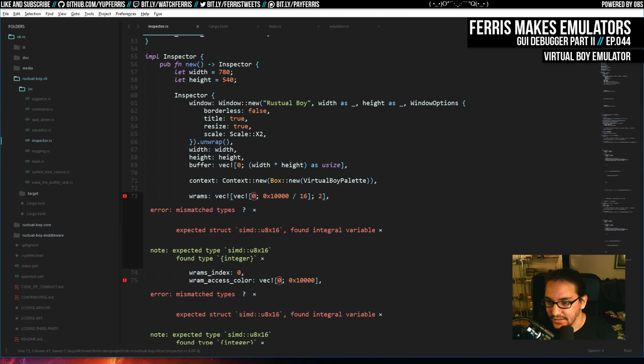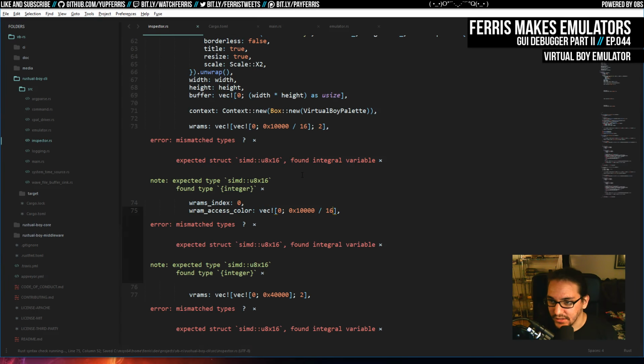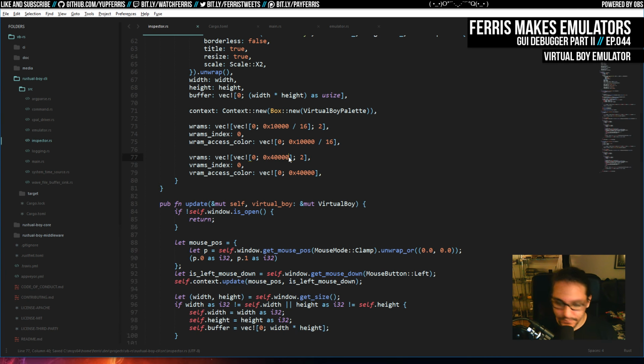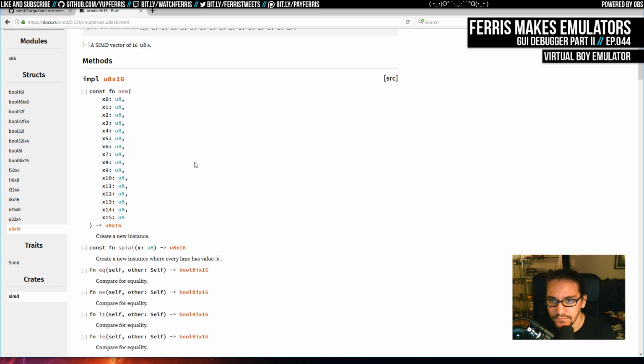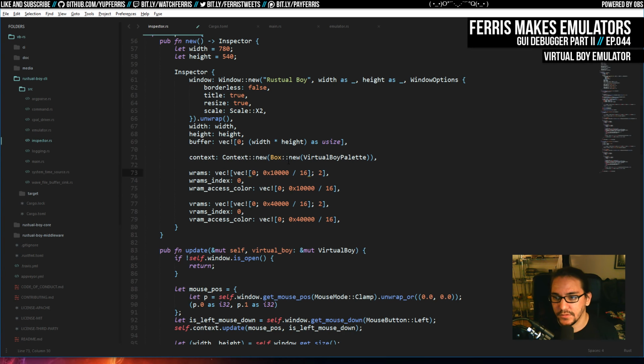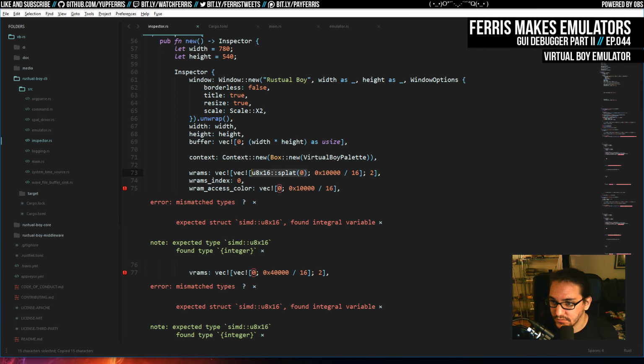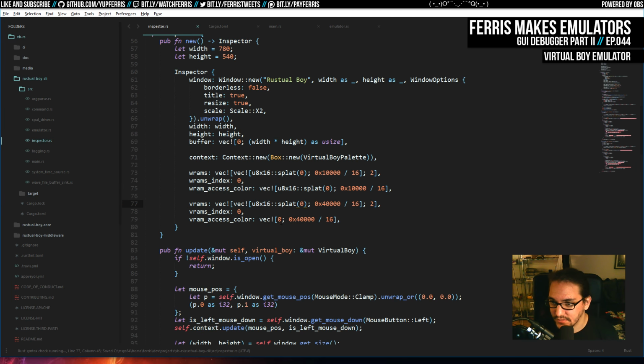I'm just going to do this, by the way. This is going to be fine. But the initial value is going to be wrong. Oh, excuse me, sorry. So I think we just need, is it splat that'll do this? Yeah, because we could do new with all the different values, but we want splat. Hopefully these things will also be clonable. Should be fine. So this should be U8 by 16 splat 0. Yeah, looks good. Look how easy this is, you guys. Nothing to it.